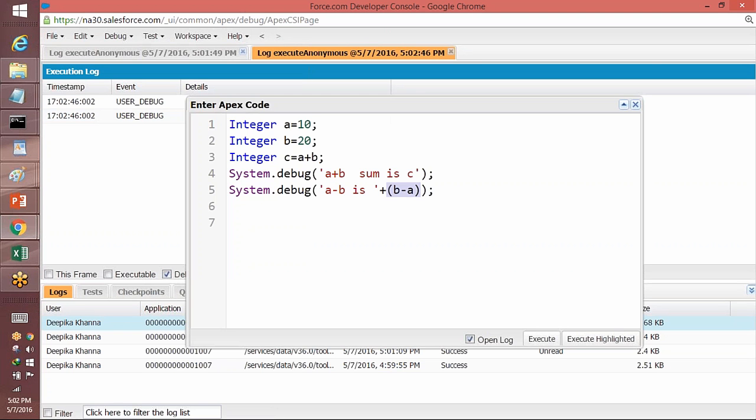Similarly, if I go ahead and add another line which says system.debug A multiplied by B, it's going to say plus, because you wanted to add the string with this thing, A multiplied by B. And if I say system.debug, it's going to say A divided by B, and it's going to say plus, we wanted to do this, B divided by A. Got it? So what is it going to display?